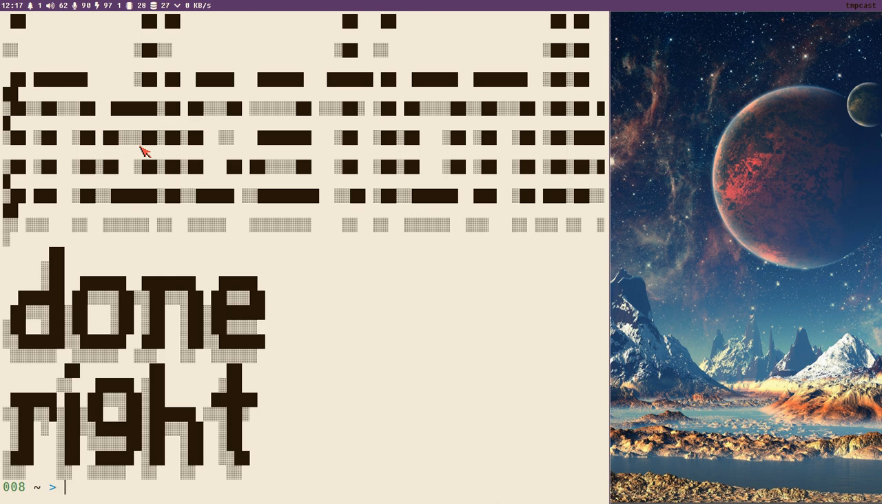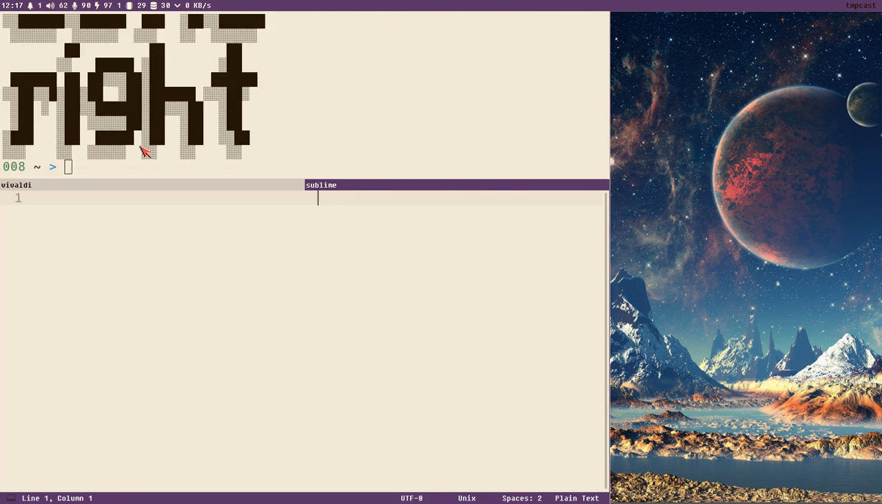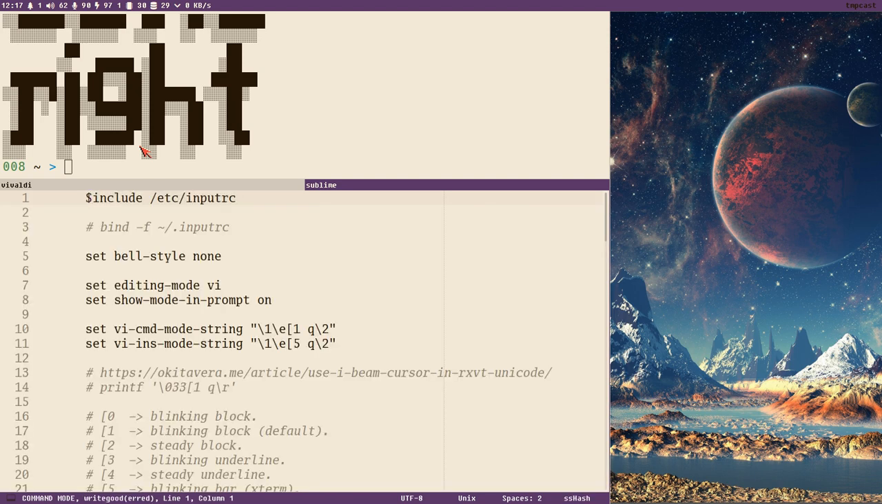Interesting? Want to know how it's done? Check this out, it's super easy. I will open up Sublime here, and in Sublime we open the file in the home folder. You should have this file .inputrc, which is the configuration file for readline, which is what determines how the command line works.